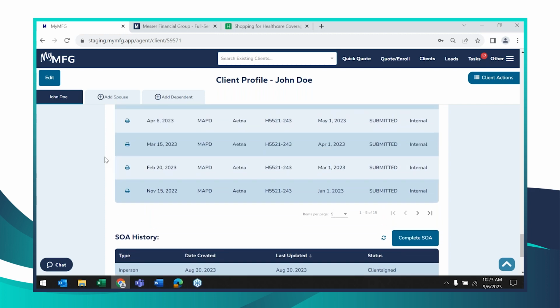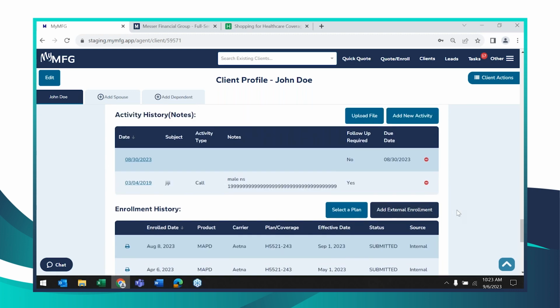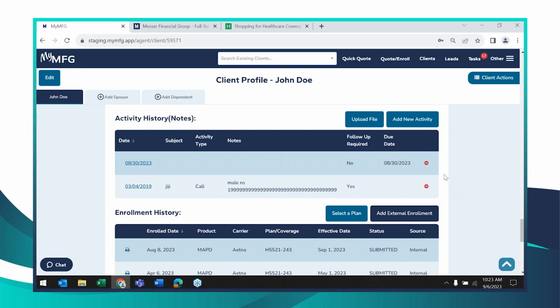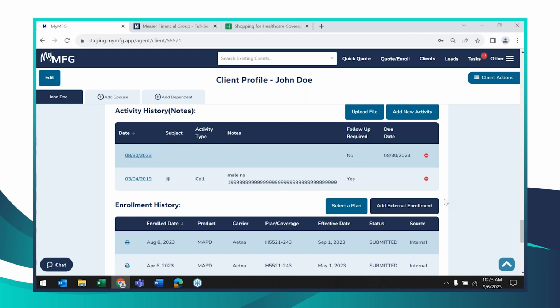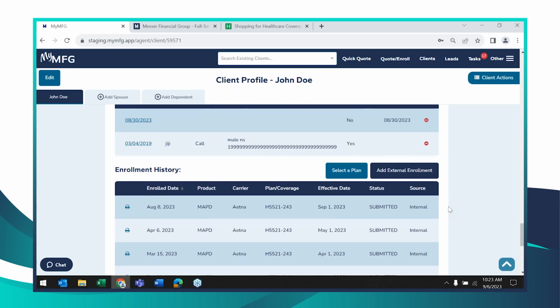So I do want to note that we do have an option here to add an external enrollment. So, if you had a client that you had previously enrolled using a different platform, or you had it stored somewhere else, it wouldn't initially pop up here, but you could always add an external enrollment and then upload any files that are relevant to that enrollment here. And that way you really have a complete record of their enrollment history. So that was a very nice, generous addition from our IT department, our development team.